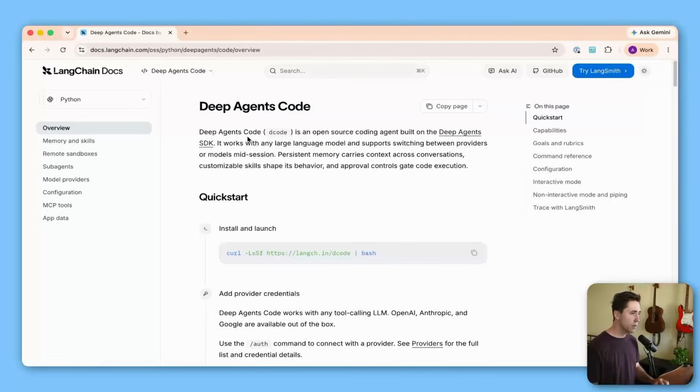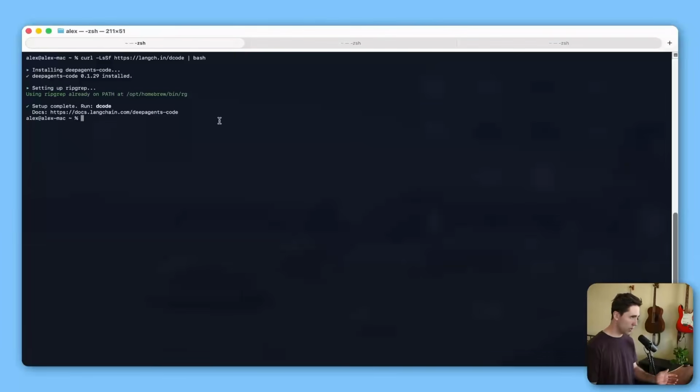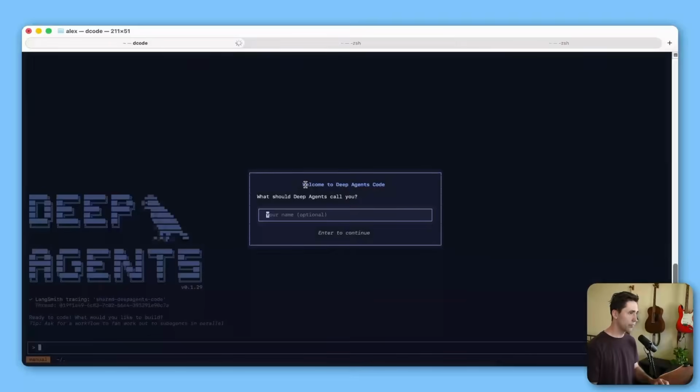Okay, so to begin with, head over to the Deep Agents Code docs website. We'll include the link below, and then copy this install script. Head over to terminal, paste that in, and press enter. It'll install pretty quickly, and once it's done, you can type in dcode. And now we're in. So Deep Agents Code, or dcode for short, will run you through the initialization process.